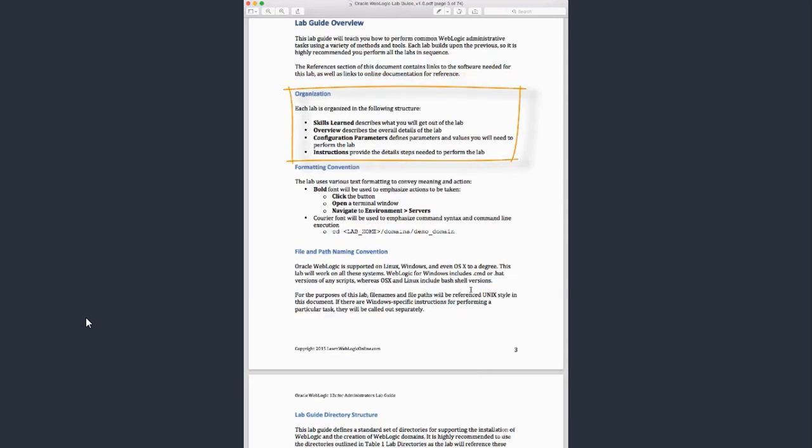Each lab is organized into 4 different sections. There's a skills learned section which highlights what you're going to learn in that lab. And the overview provides a detailed background for the lab, what you're actually going to do.